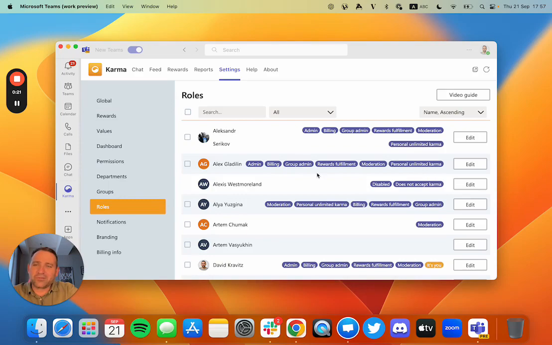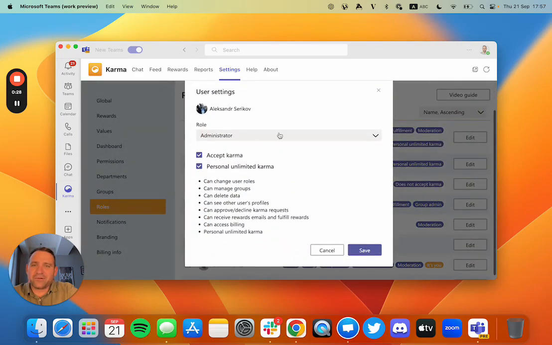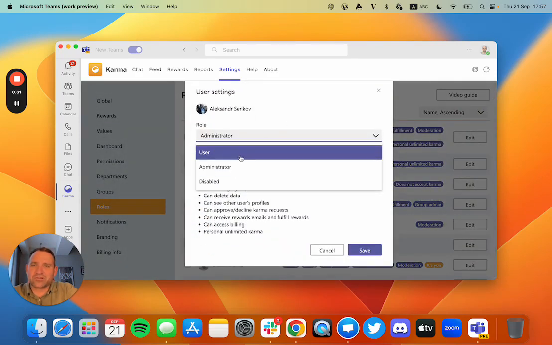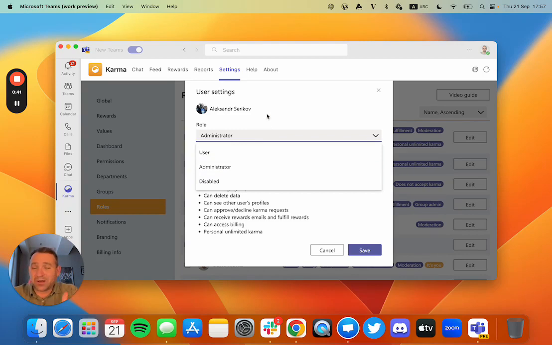The roles screen is completely reworked now, so it looks completely different, and the way we handle roles changed a bit. So right now you have three major roles. It's like user, administrator. Oh, sorry, two major roles, but plus you also have a disabled role now. If you'd like someone who's part of your Teams but to not take part in the Karma program, then you can just make them disabled, and that'll remove them from billing. Obviously, they wouldn't be able to receive and send Karma. It completely locks them out of the Karma program.